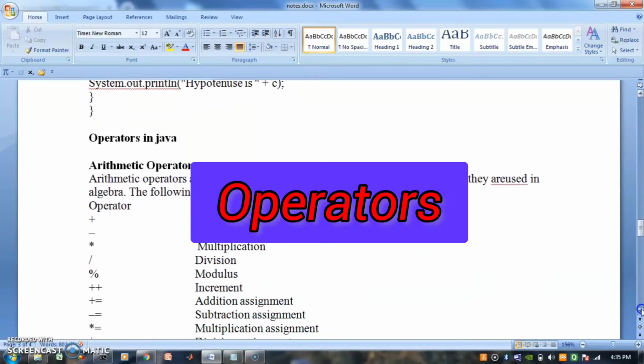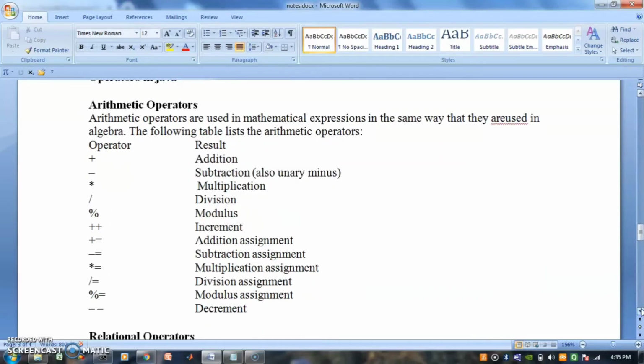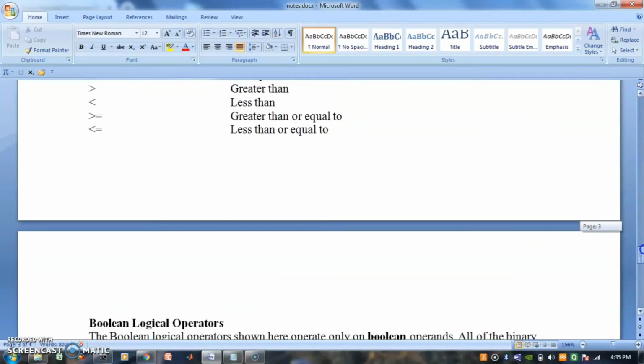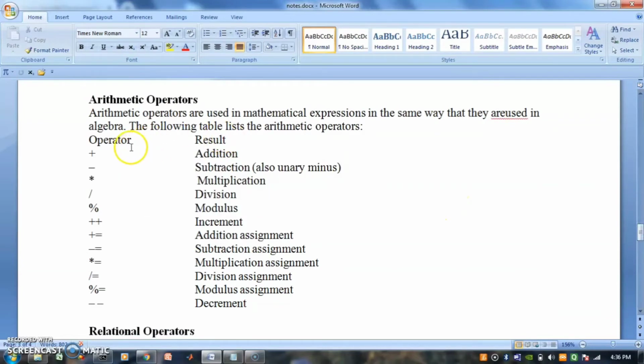Then next we will discuss operators in Java. There are three types of operators in Java, that is arithmetic operators, logical operators and relational operators. The arithmetic operators are given here. You can see plus, minus, multiplication, divide and modulo. These are the basic operators that we use for various mathematical operations.